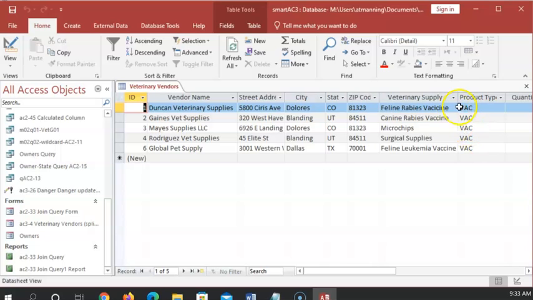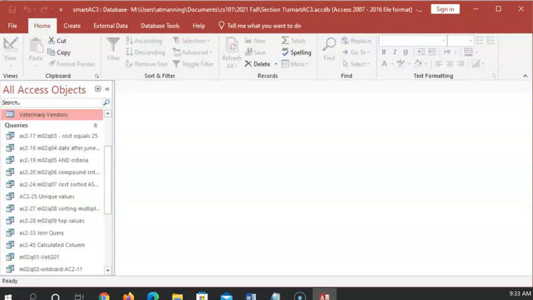You can also manually, is your table open or something? Do you have your table open? Sometimes it doesn't like to do things if you already have something else open. That's one of the first things I check. And with that in mind, I'm going to close my veterinary vendors table before I do anything else here.